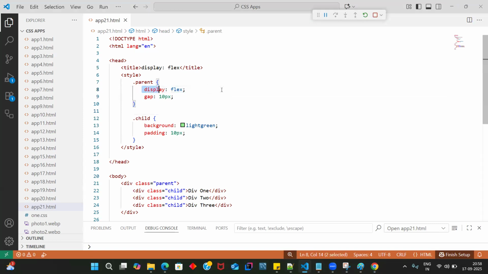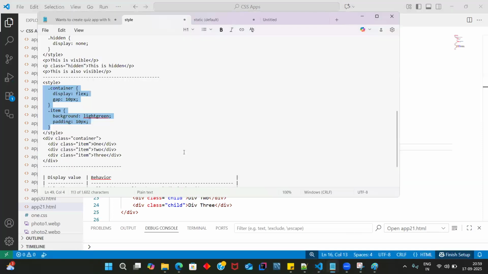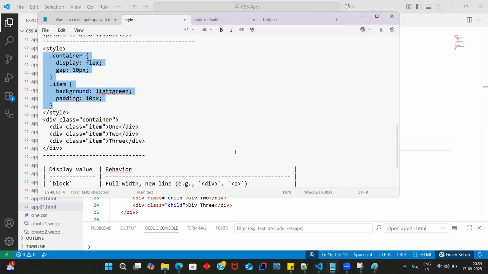I'll repeat one last time. What display flex will do is adjust your child elements, either inline or block. That you can give by using display flex, guys. So I think this is clear to everyone. Let me summarize. Yes, let me summarize. This is the summary, guys.